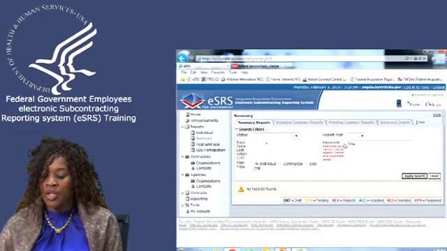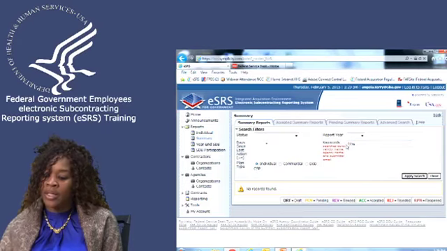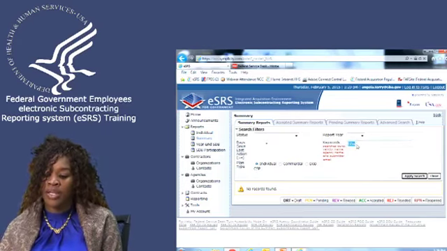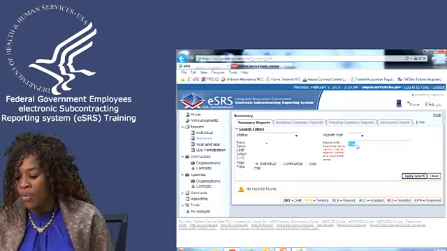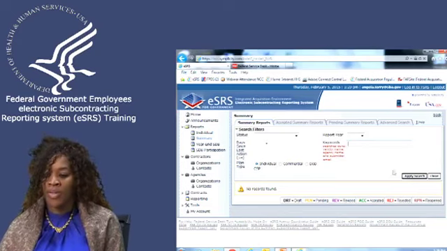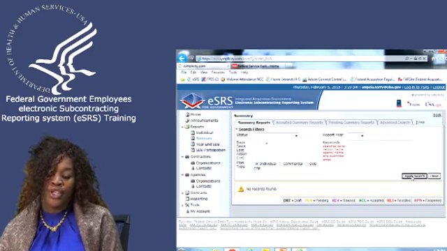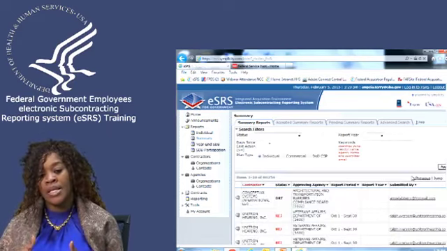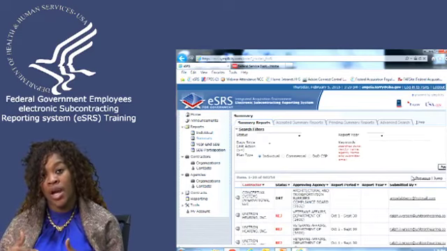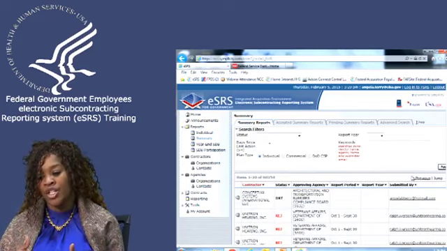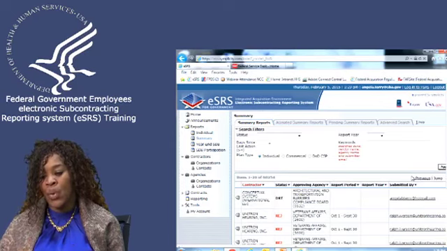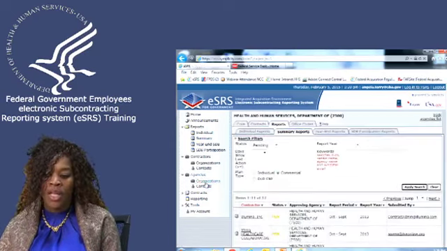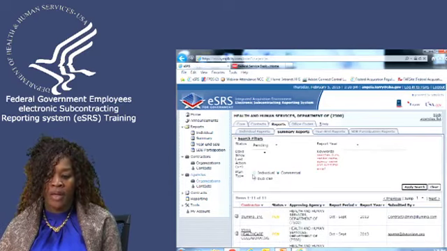When we do individual reports, they are contract specific for the ISR, the individual subcontracting report. However, for the summary report, they are not. They are general. They include what the contractor has done on specific contracts, as well as what the contractor has done on contracts that are not specific with the agency. And it's very important that you understand that.